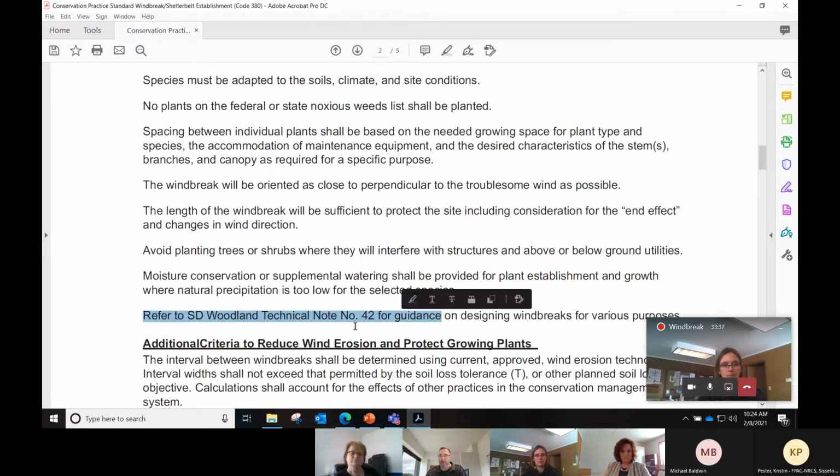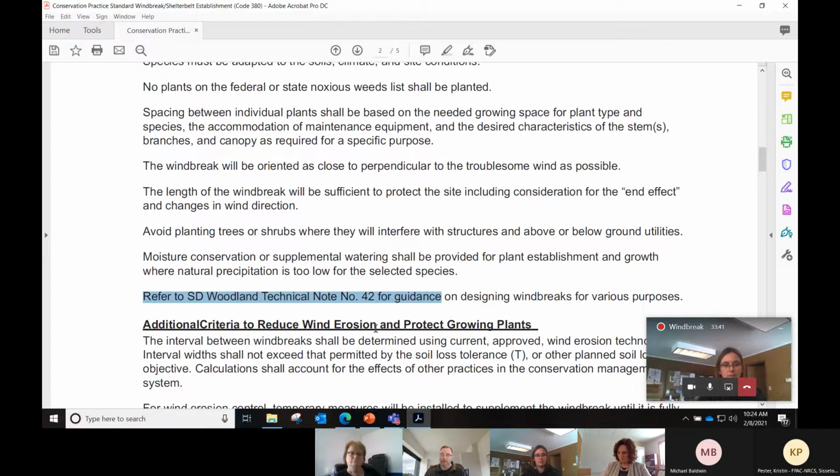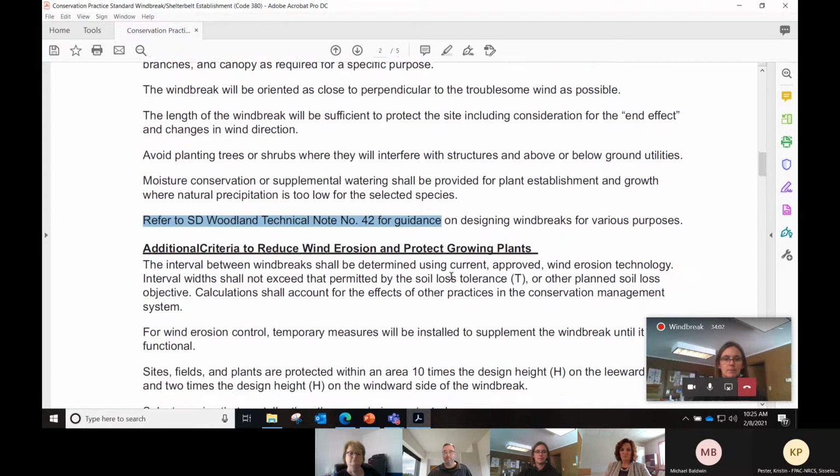Then at the very bottom, Woodland Tech Note 42 for guidance, okay? In South Dakota, we're very heavy on tech notes, so we do not put a whole lot into conservation practice standards. We put a lot of our technical information in tech notes. So always remember that if it's referring to a tech note, you're going to find a lot more information about that practice inside the tech note than what the standard will cover.